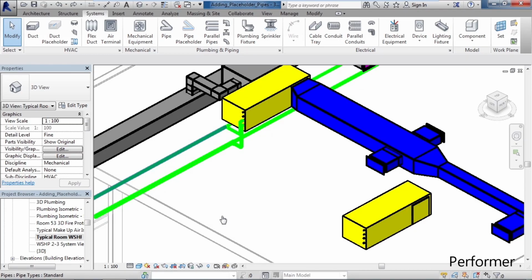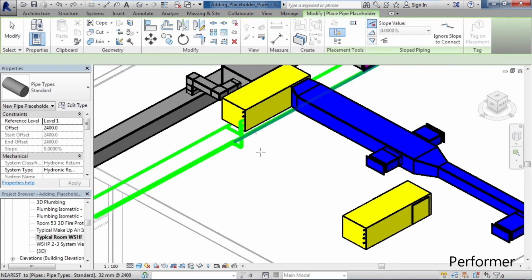So to place a pipe placeholder, let's go to your Systems tab on the ribbon. Then in the Plumbing and Piping panel, click Pipe Placeholder. Now, I can start either by clicking a point in one of my existing pipelines or segments, or I can click a point on one of my mechanical units where the pipe would be connected. I'm going to start by clicking on one of the existing pipelines.